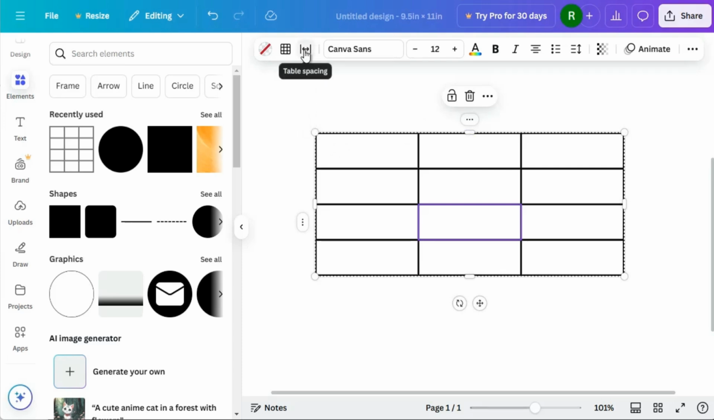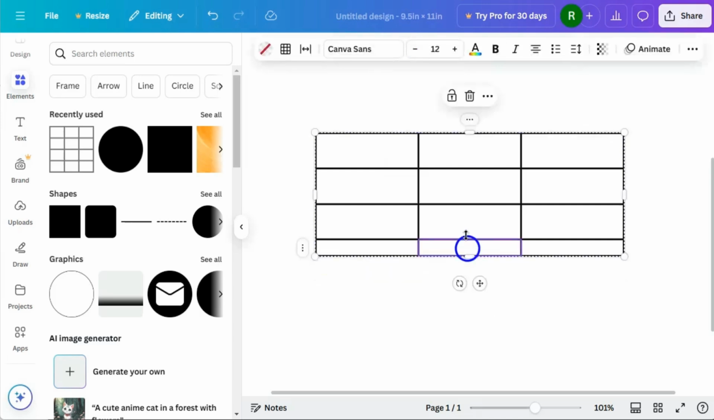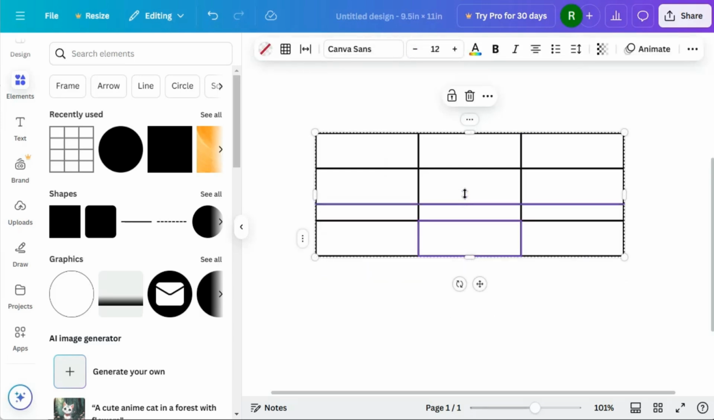You go right up here to this table spacing icon, you click on it, and you bring the cell spacing all the way down to 0. And now we can drag these to a much smaller size.